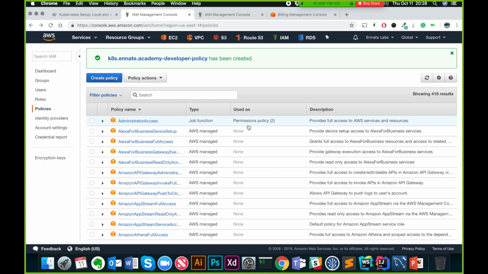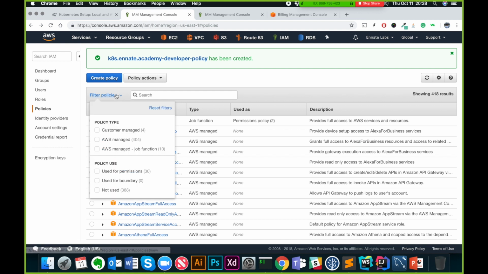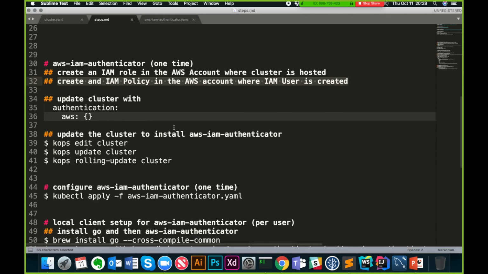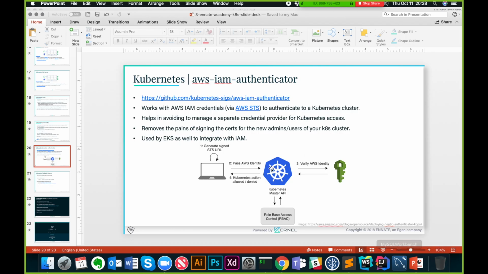So far we created a role. Using this policy, which we just created, we'll allow certain users to assume this particular role, right? That's the whole point we did. This particular one, not the other ones. Ignore the other ones. Then you need to install some component on the server side.